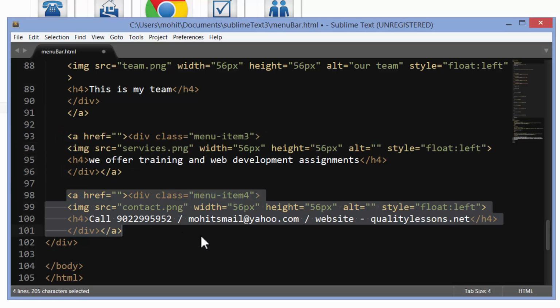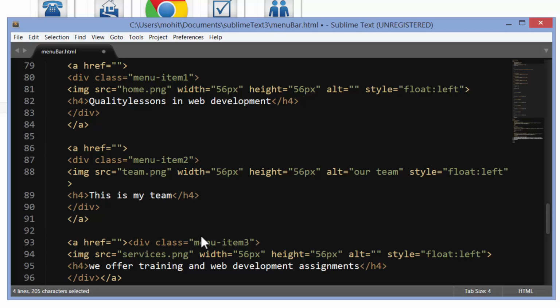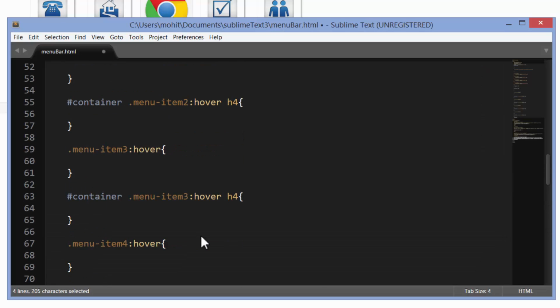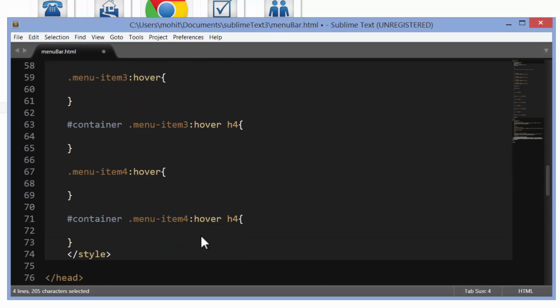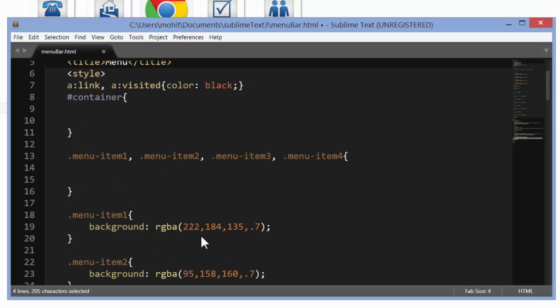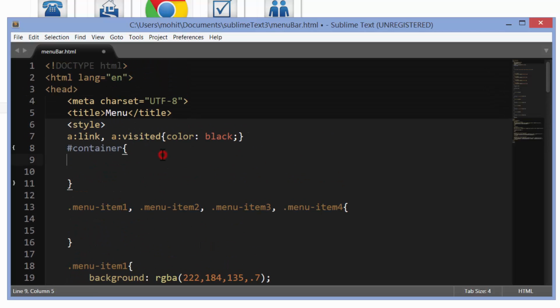So that is as far as the HTML or the body of the document is actually concerned. So the main div, the container div, and then the menu items 1, 2, 3, and 4. Cool. Now let's start creating our rules. I forgot to actually delete the first rule.